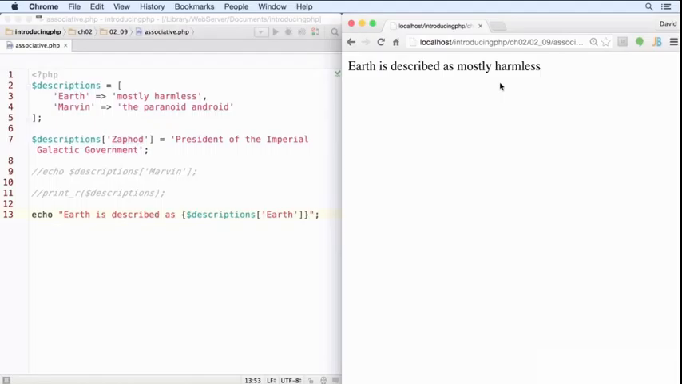to identify each value. We also saw how to inspect the contents of an array with print_r, as well as how to include an associative array element in a double quoted string by wrapping it in curly braces.